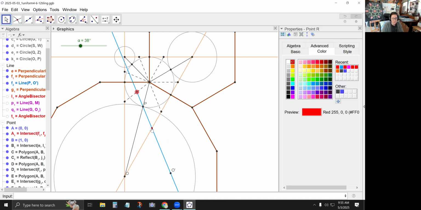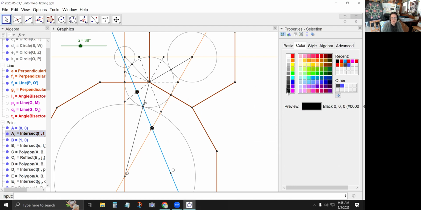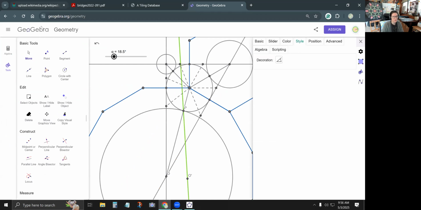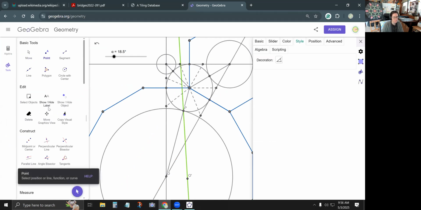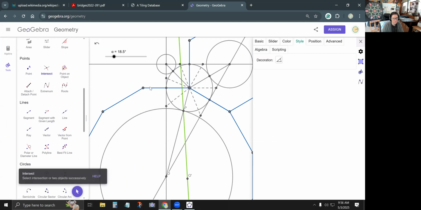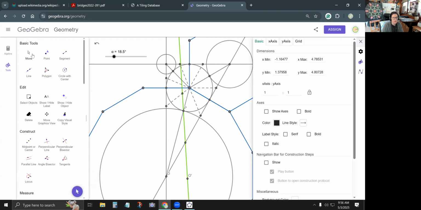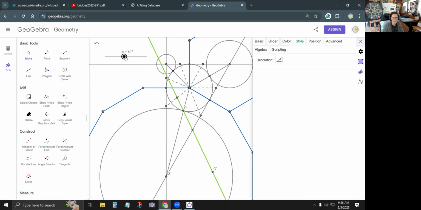And I'm not going to keep them red, but let me put them in over here. Not point, intersect. So again, depending on what your slider is set on, those points will be at different spots. So I usually keep my slider somewhere around 30 degrees, which is kind of a good sweet spot for doing your construction.